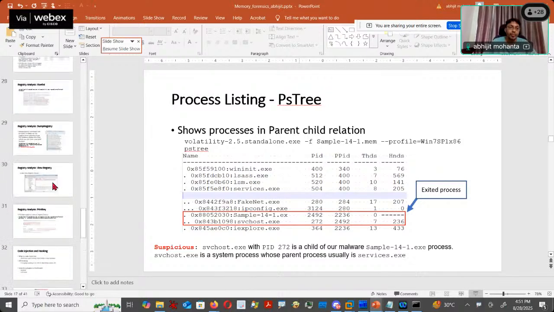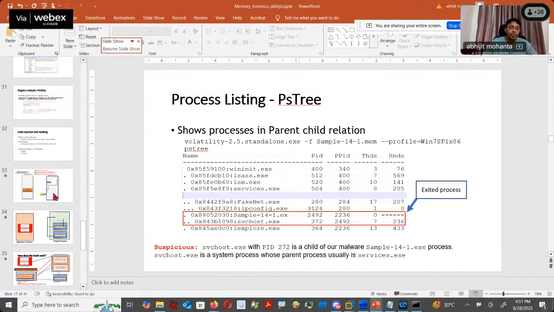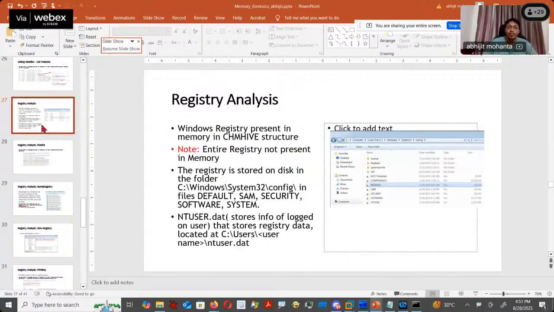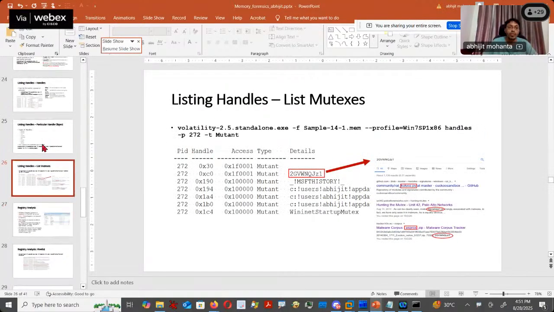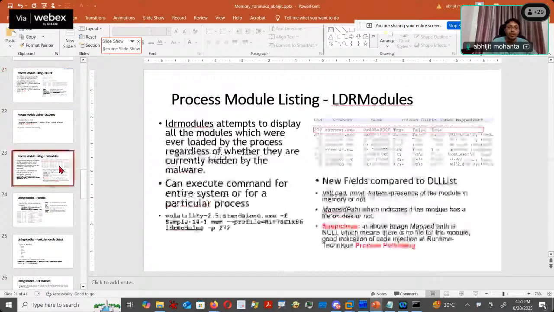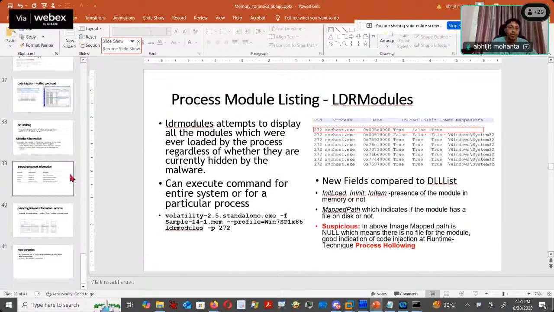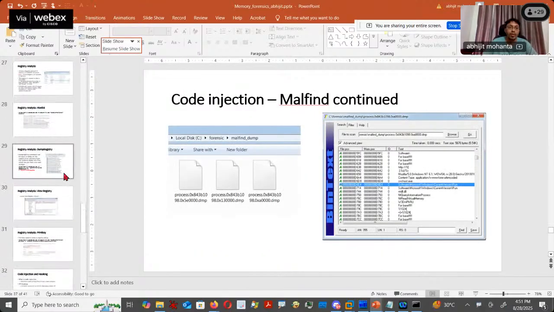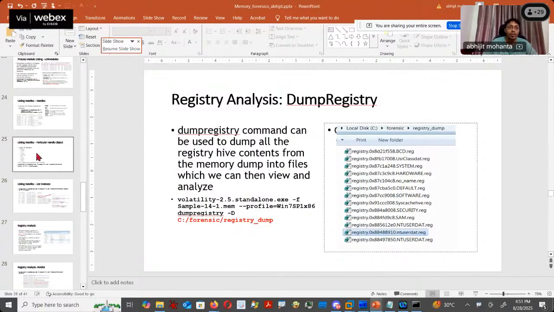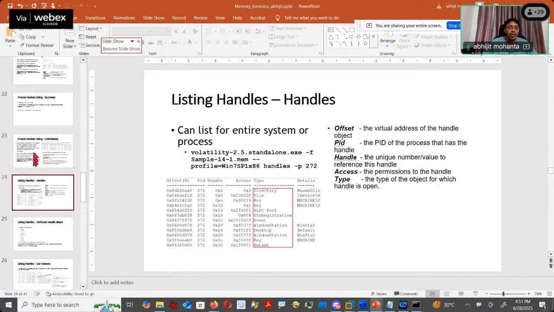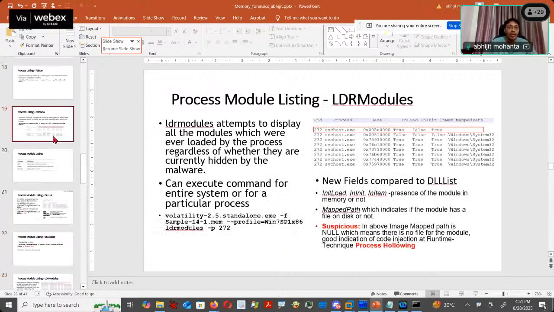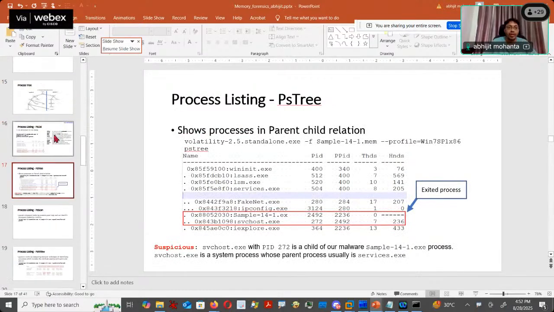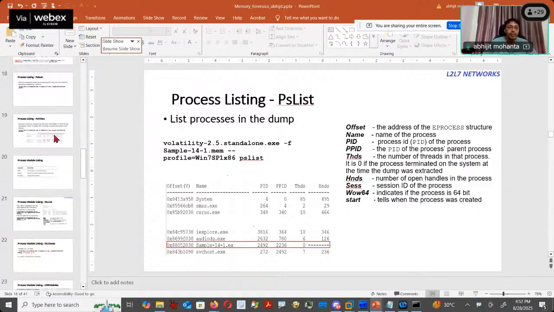Give me a moment. Okay, I don't have it here, I guess. To malfind, you have to specify -D and the dump folder, and then you can find it. I don't think I've put it here.